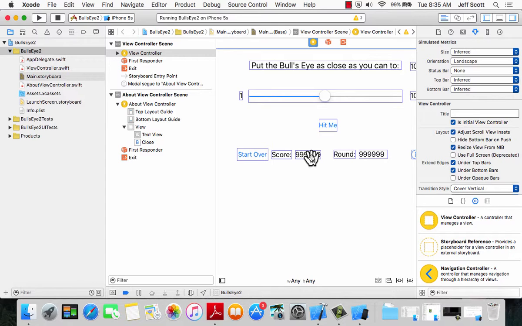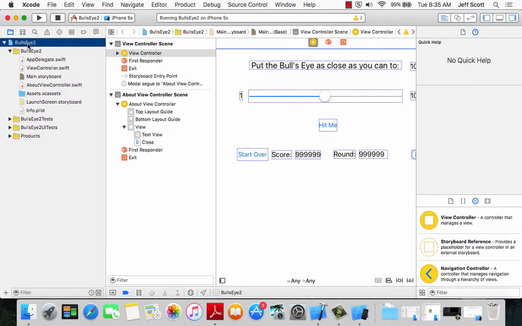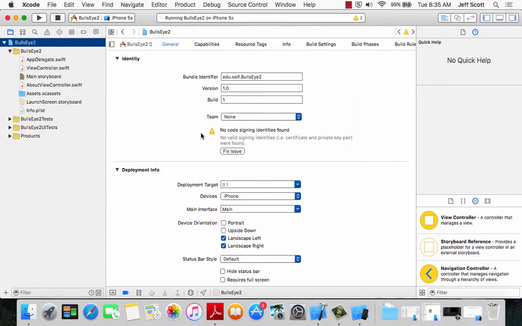The other thing that the author says you can do is go to the project settings screen, which is way up here. If you look where the mouse is now, at the very top left corner of your screen, where it says BullsEye or BullsEye 2 or whatever, right up there, and I click on that, it's going to bring up my project settings.